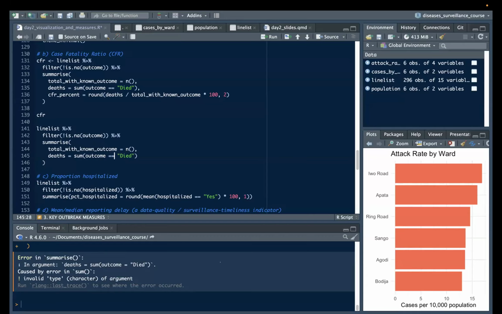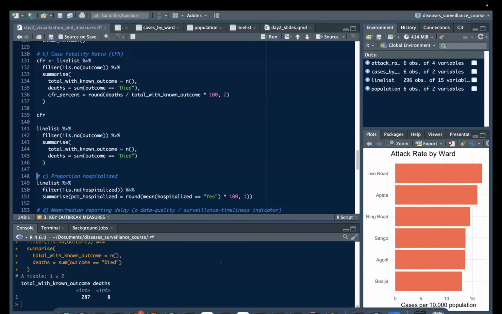Okay, so this will be double. Now, out of all the outcomes that we have, these are the totals with known outcome. And this is the total number of deaths that we have. So you are dividing: the case fatality ratio is deaths by total number of those with known outcomes. That's why you see you have to remove the missing ones.